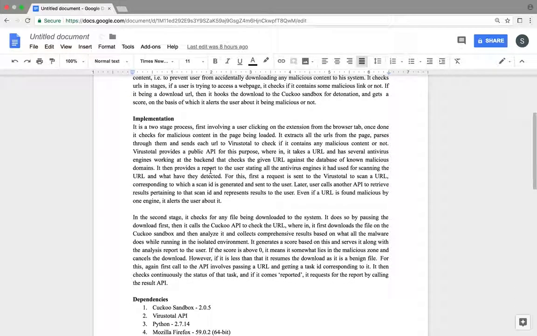VirusTotal provides a public API which can be used to analyze a URL to see if it is malicious or not. It has several antivirus engines that run at the backend, each analyzing the URL against its database of malicious domains. And finally, it presents the results stating how the engines have categorized the URL. So using this API, we can tell the user if a web page is malicious or not, and if it is, what the malicious links embedded in the website are.